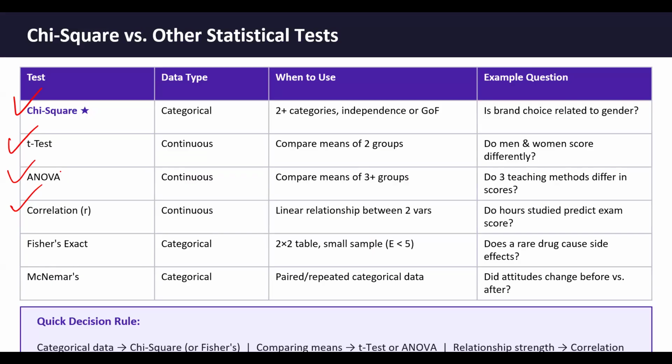So the decision rule is, if there's categorical data, we usually go with the chi-square test, right? If we are comparing means, then we do t-test or ANOVA test. And if we want to examine the relationship between two variables in terms of strength and direction, we use the correlation. That's just a different set of rules for different tests.